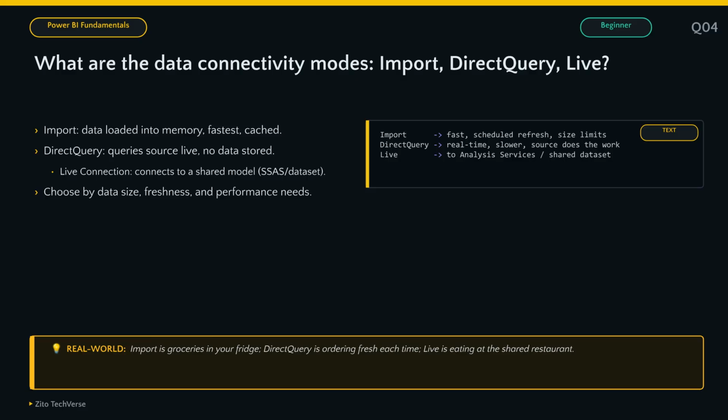Import loads data into memory for fast performance. DirectQuery queries the source live without storing data. A live connection links to a shared model. Choose based on your needs for data size, freshness, and speed.